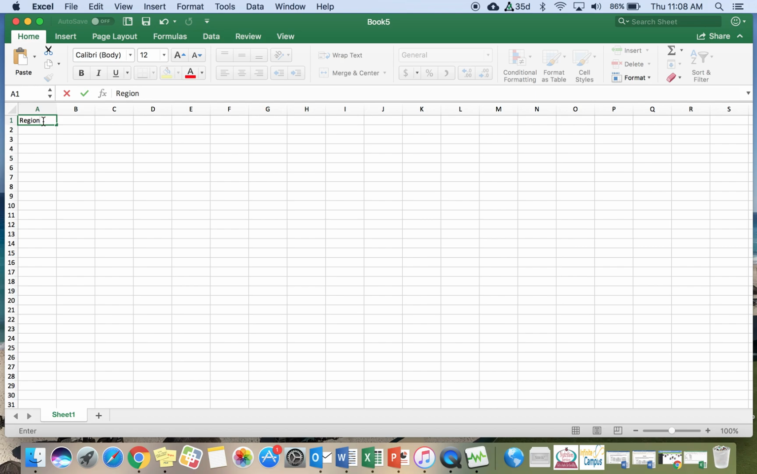Now, moving from cell to cell, you can use your tab key to go across, or if I go back to A1 here, if I hit enter, it will go down. So depending on if you're going to be typing across or down, you can use your tab key or your enter key. And of course, you can also use your arrows or your mouse as well.